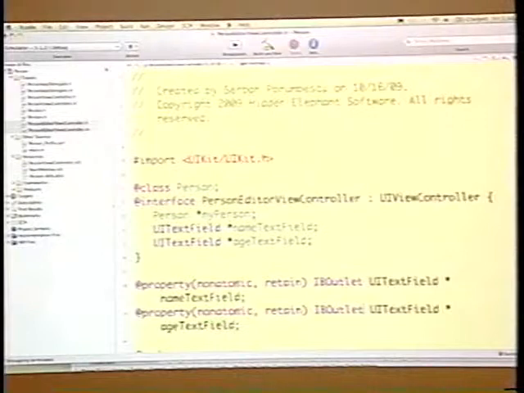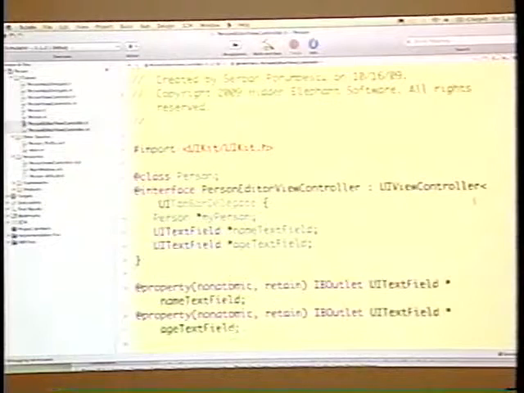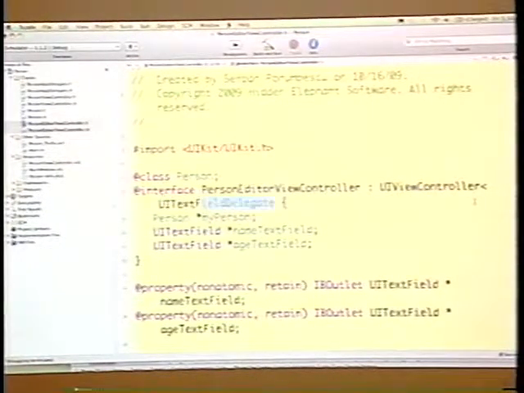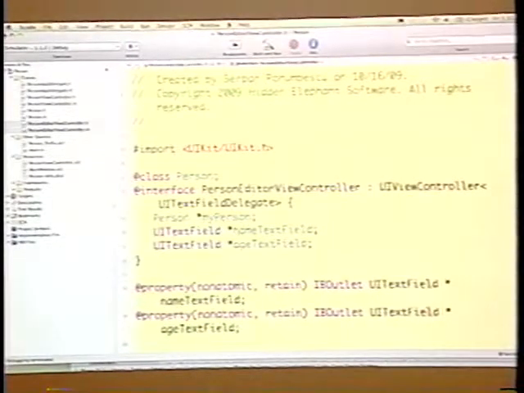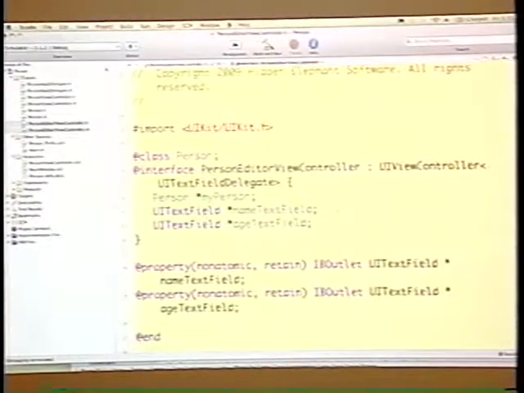And let's see, what else do we need here? Because we're dealing with these UI text fields, we're probably going to want to adopt the UITextFieldDelegate protocol, and that will bring us in some useful functions that we can implement.